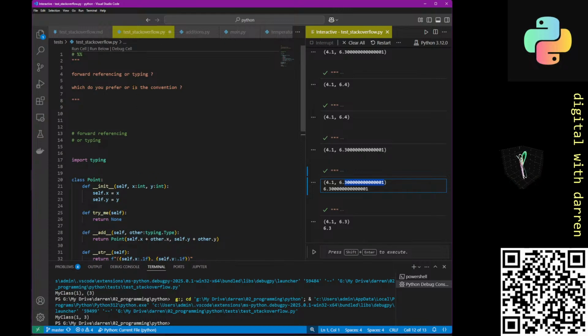But we're on the forward referencing or typing thing. We decided that typing is good. We know what forward referencing is. We don't use forward referencing after Python version 3.11. So that's the long and short of it.